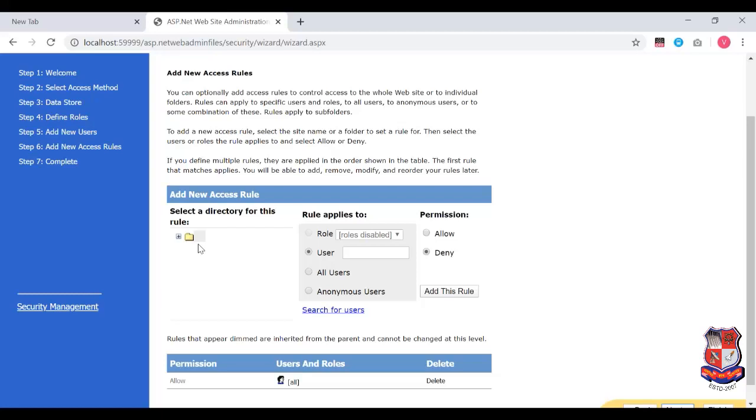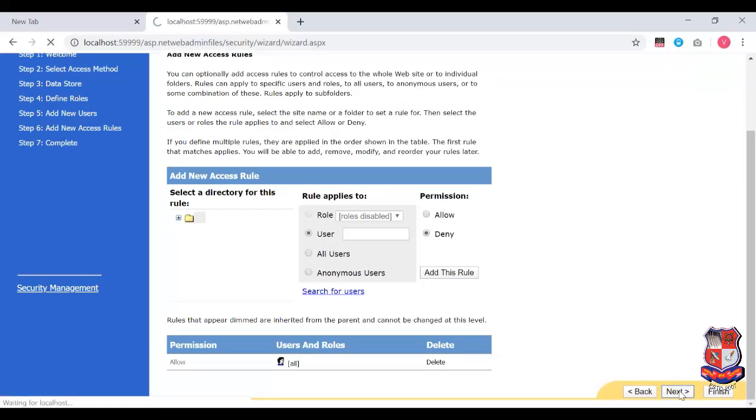Select the specific folder below. Select a directory for this rule section. Select the user below. Rule applies to section. Select the permission below, permission section. In this case, all users are granted the permission to access the entire website. That's why we are not selecting anything. We are just keeping the root folder, and we just have to click on the next button.